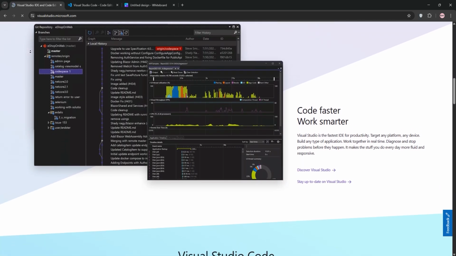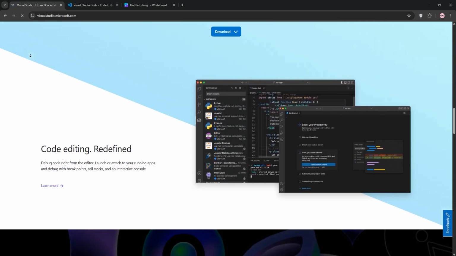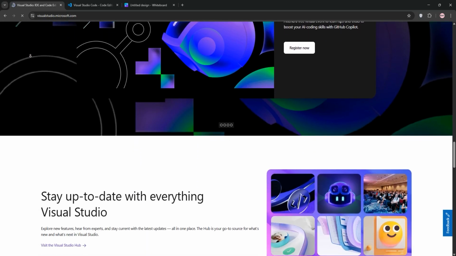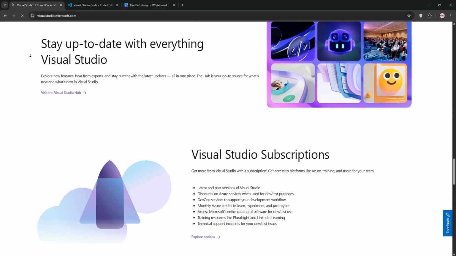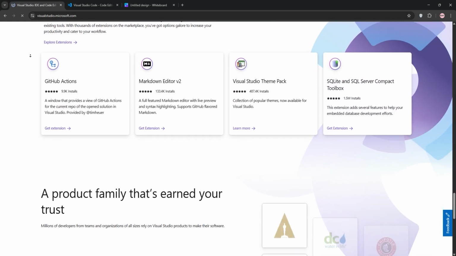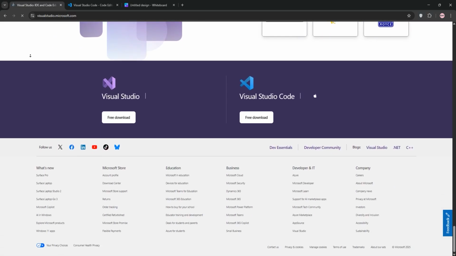This is a robust integrated development environment, or IDE, designed for complex projects. It's packed with features like IntelliSense or code completion, built-in compilers, advanced debugging, and project templates for .NET, C++, and more. It's ideal for large-scale applications like enterprise software or mobile apps, but it's Windows only, resource-heavy, and has a steep learning curve for beginners.